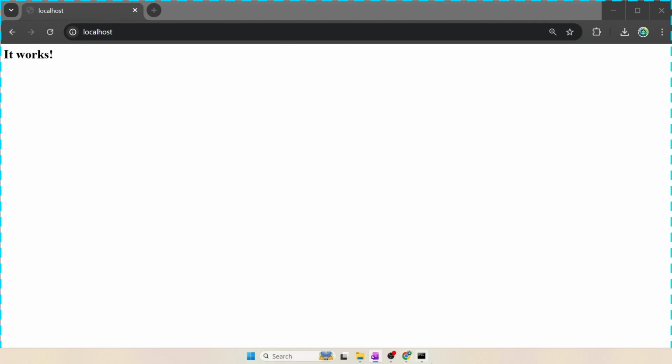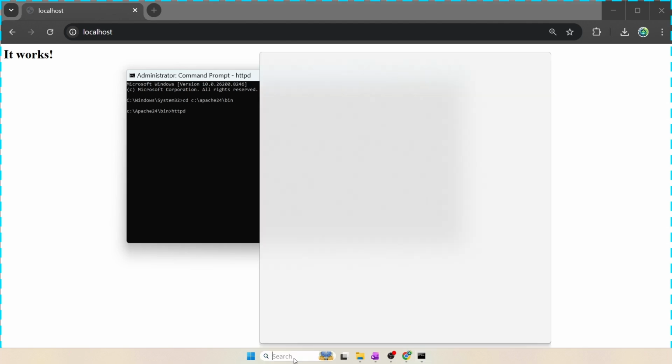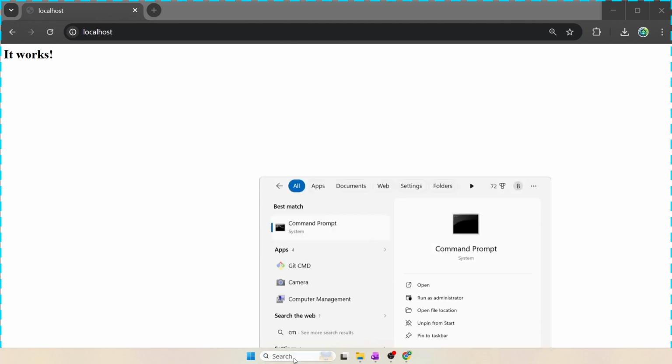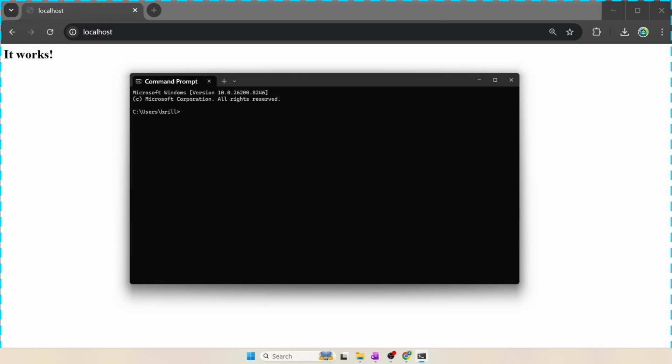Let's go ahead and go back to command prompt. Actually, let's open up a new command prompt. Type cmd. Again, open up the command prompt and navigate to the Apache directory again. Bin. And now we're gonna type this command exactly as I do here: httpd.exe -k install. Press enter.